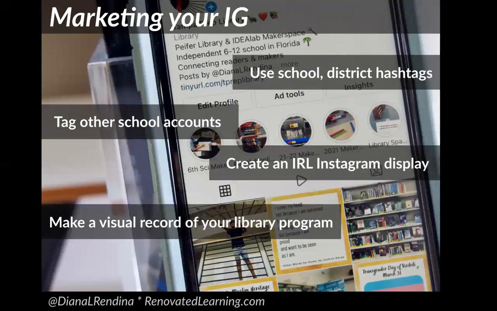Once you have got your Instagram going, you want to market it. You want to make sure that you are getting your school aware of your program, that your community is aware of your program. So if your school or your district have hashtags, which more and more of them are starting to create now specific to their schools, use those hashtags in your post. That will get attention of those in your community, and it also shows that you're a part of the community.